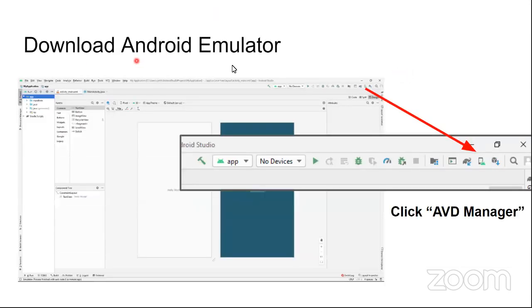So we have to download an Android emulator so that we could test our app on our computer. You could also use an actual Android phone, but you could just download an Android emulator. So you go up in the right corner and then down here. It's called AVD Manager.